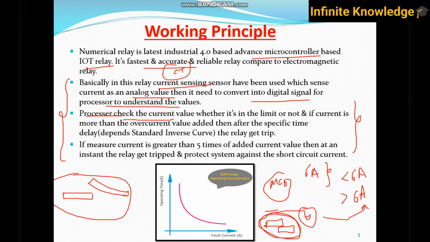In this advanced numerical relay, there is a processor which continuously senses and calculates the data, and if the current is higher than the limit, then after some particular amount of time the relay will trip. Why a particular amount of time? Here we are focusing on IDMT relays, inverse definite minimum time relays. There are other relays also.